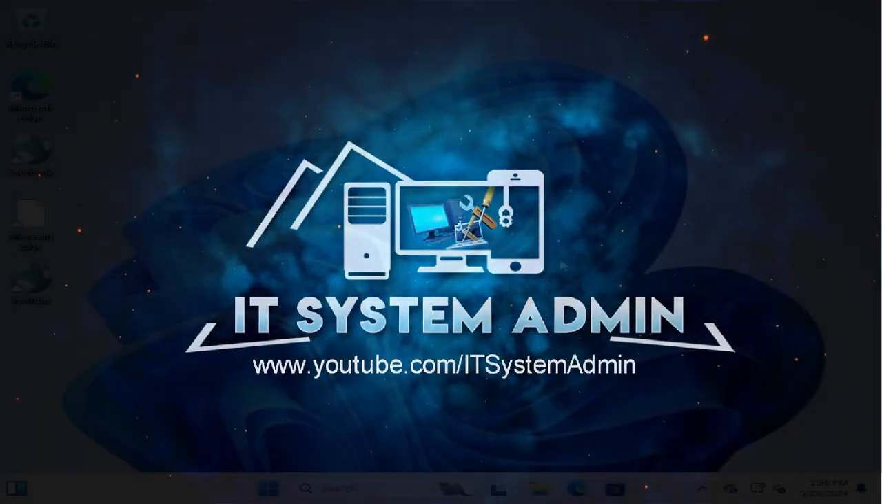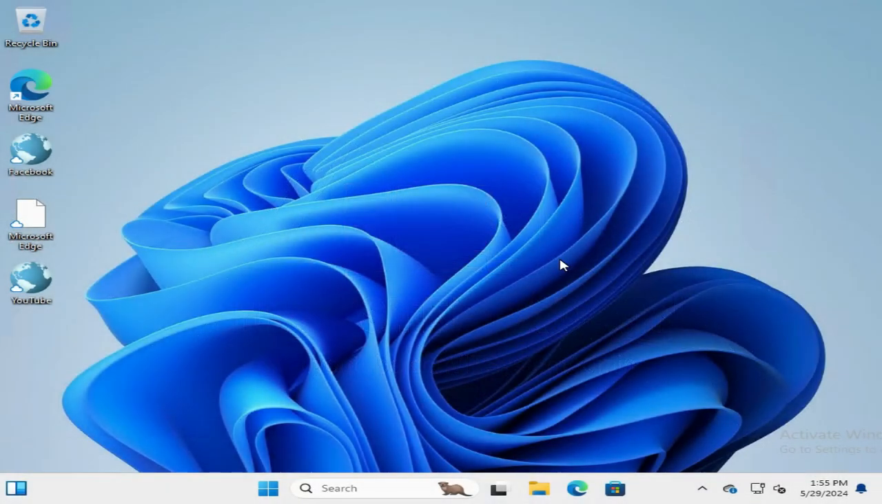Today in this tutorial I am going to show you how to enable or turn on Copilot on Taskbar in Windows 11 computer. Sometimes it becomes very important for you, so don't forget to watch full video.